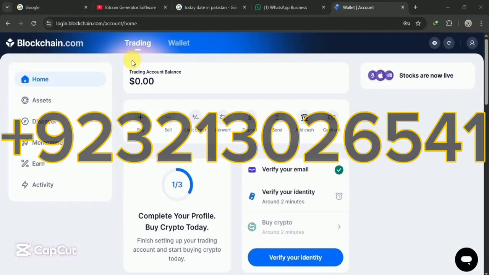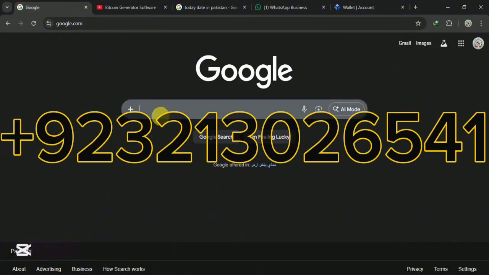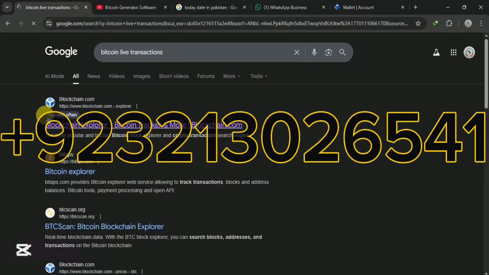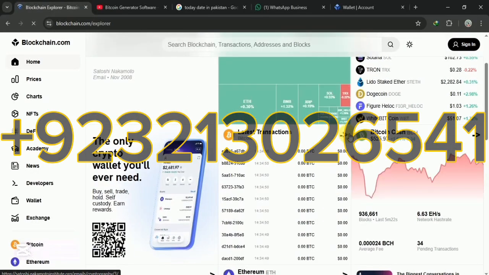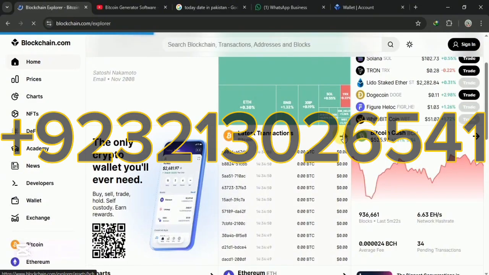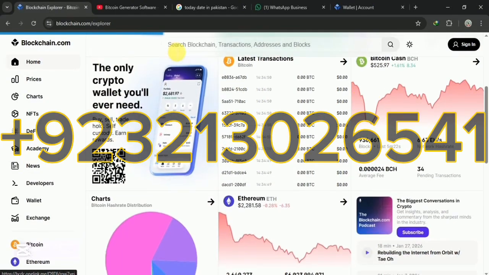So as you can see, we are here in my wallet, and this is Google. Let's find Bitcoin live transactions. As you can see, I often visit this website, and this is the official blockchain explorer. So we just find a transaction from here. Okay, let's open it.